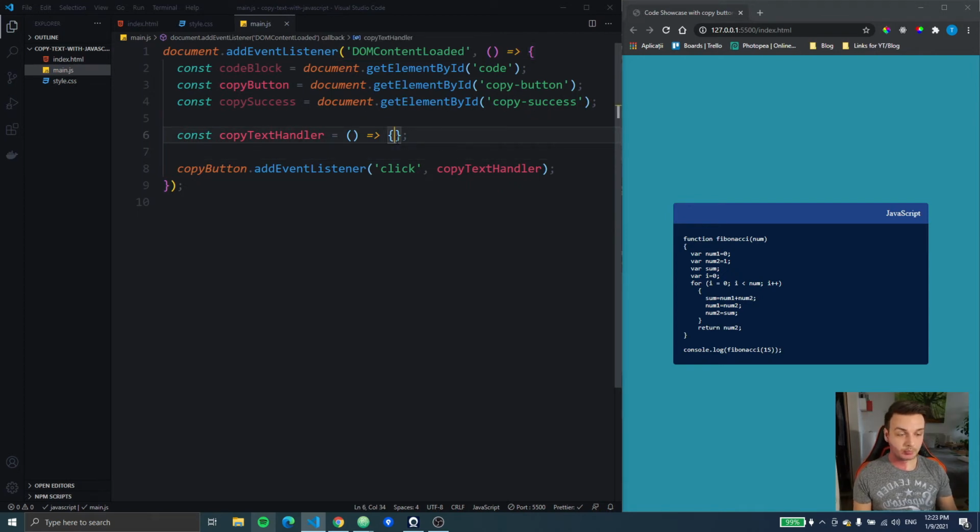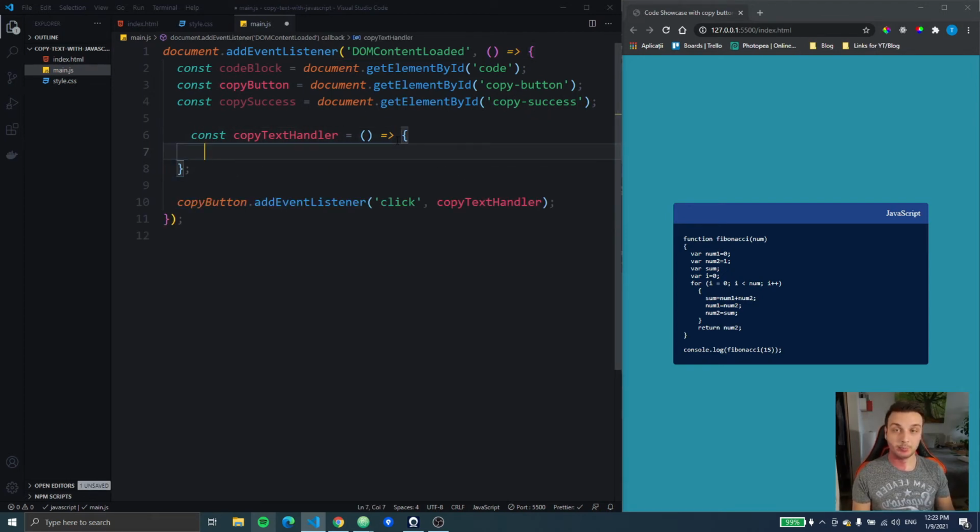Okay, so in this we're gonna have two different methods of copying the text. So we're gonna first use an older way that works in most browsers, and then we're gonna use the newer Clipboard API, which might not actually work in some older browsers like Internet Explorer. So that's why I want to show you two different versions. You can use whichever one you prefer.